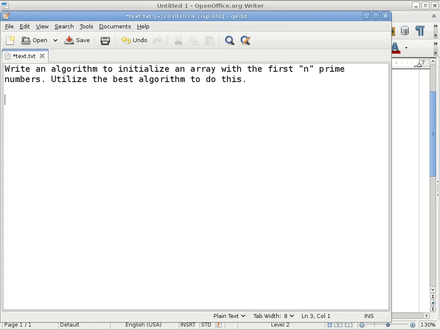Is that okay? That's something that we have done before. And then we move on to 6. 6 is divisible by 2. We do not add it to the array. We move on to 7.